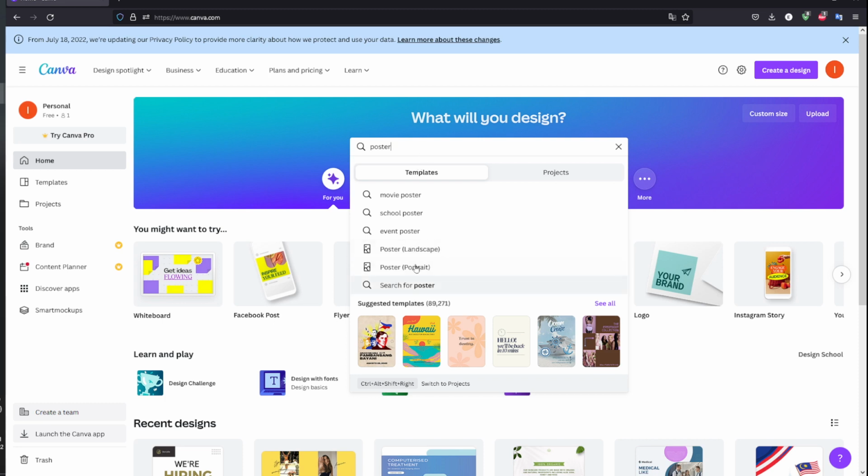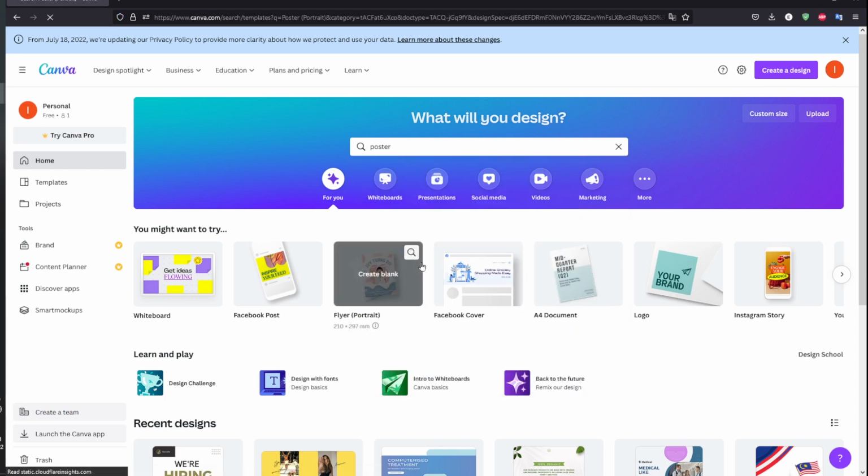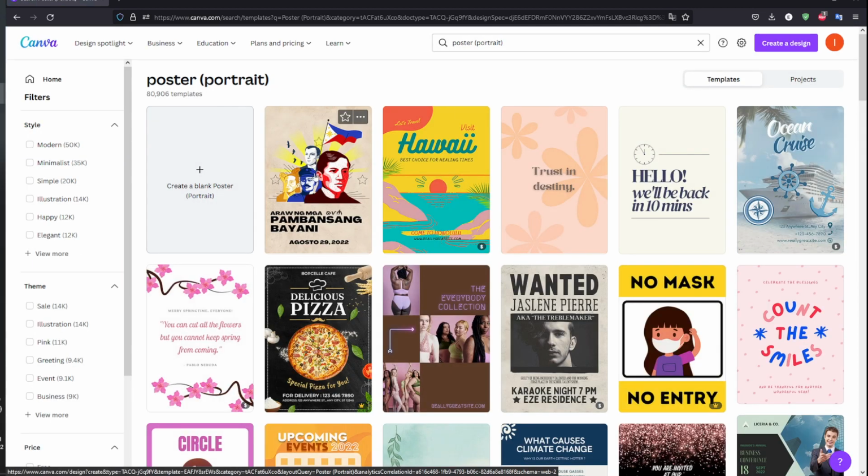After choosing a poster right here, I'm going to choose on landscape. After this, I'm going to find a couple of posters. Keep in mind that anything that has the paid sign or the pro sign requires a subscription. For example, I like this poster. I'm going to click on it.